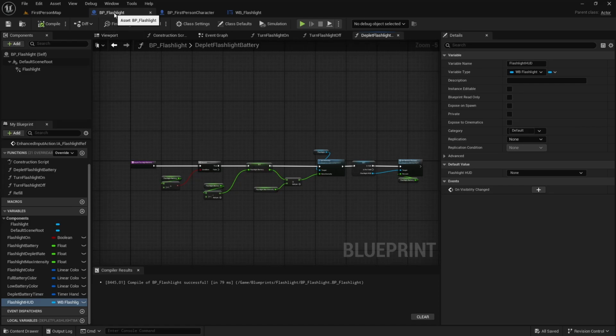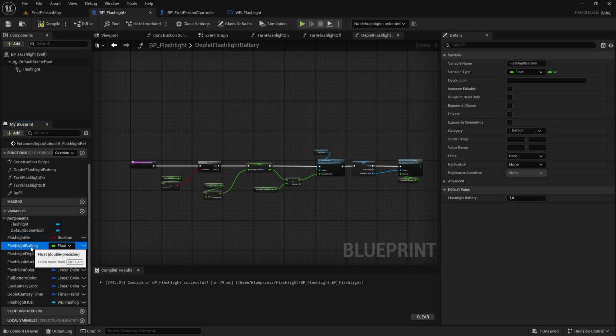So back in the BP flashlight, let's organize the variables a little bit so we can change these values easily from the instance, right? So first, this flashlight on, we don't need to change this. So let's set this to private, right? This flashlight battery, let's make this a slider from 0 to 1. So here in slider range, just set 0 and 1, right? And let's make this instance editable, like so.